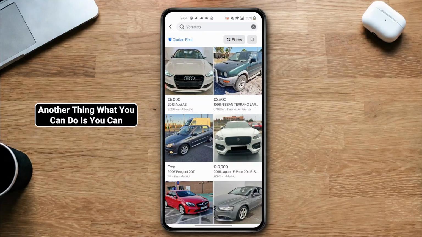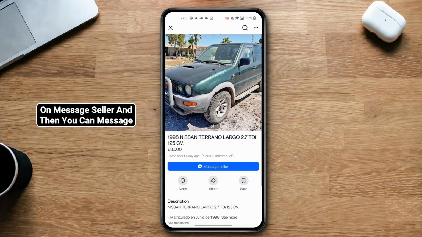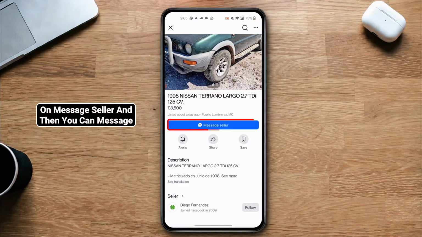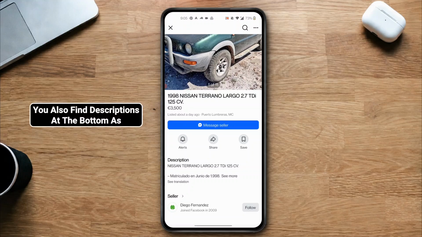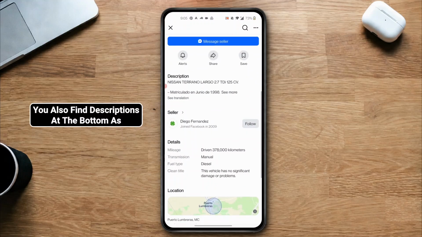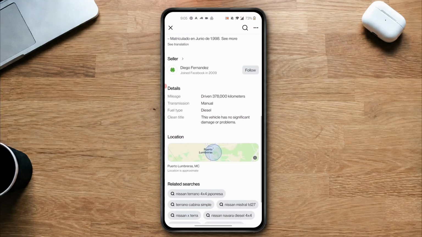Another thing you can do is click on what you want, and then click on Message Seller, and then you can message the seller to ask for the product's information. You also find descriptions at the bottom as you scroll through it.